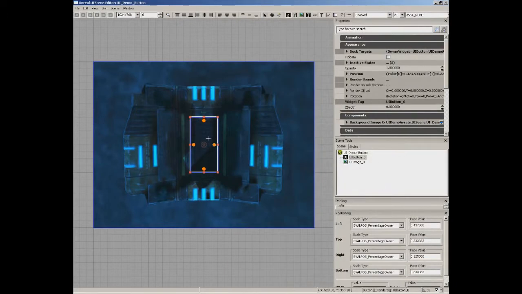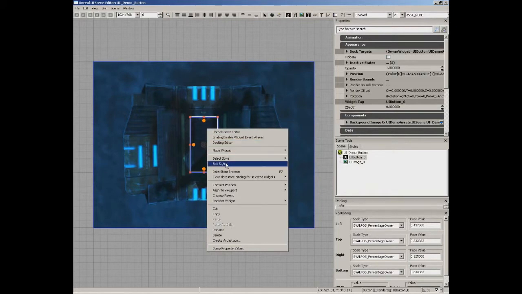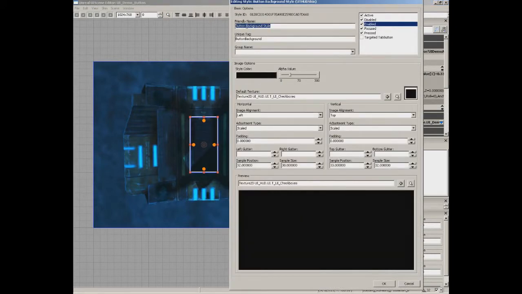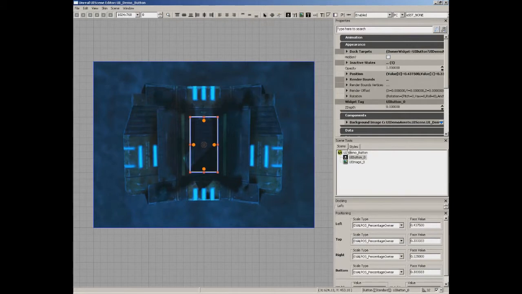And the key thing that I wanted you to get out of that, in fact, I should probably point it out one more time, is that we're using the button background style. So we use that window just to identify our style. And if we take a look here inside the Styles tab of the Scene Tools panel, you'll see the button background style. Now, I don't want to edit that, as I mentioned, but we can make a copy of it and edit the properties of the copy.